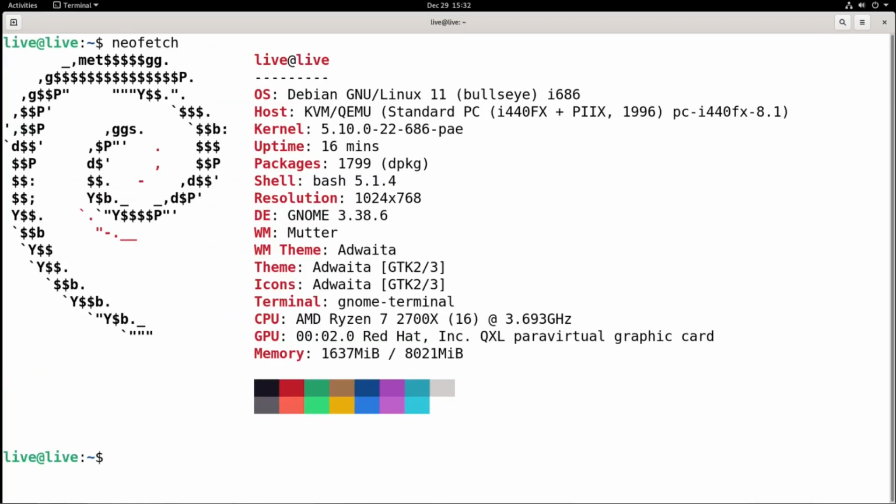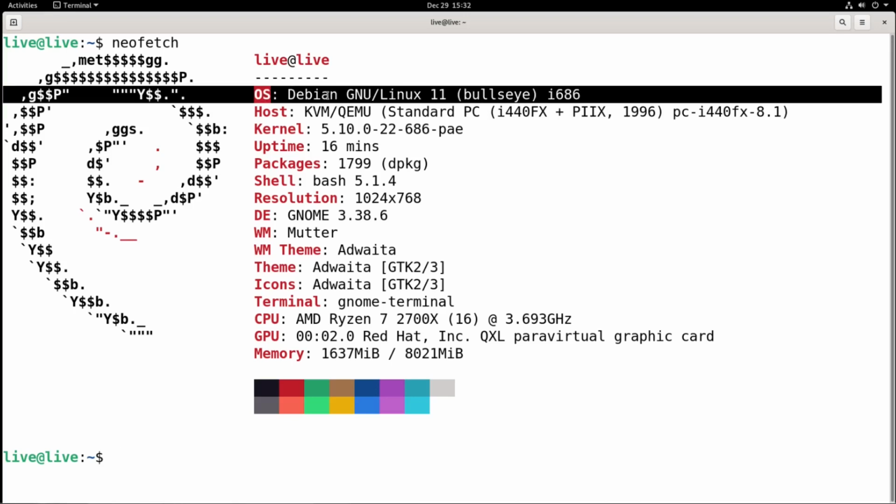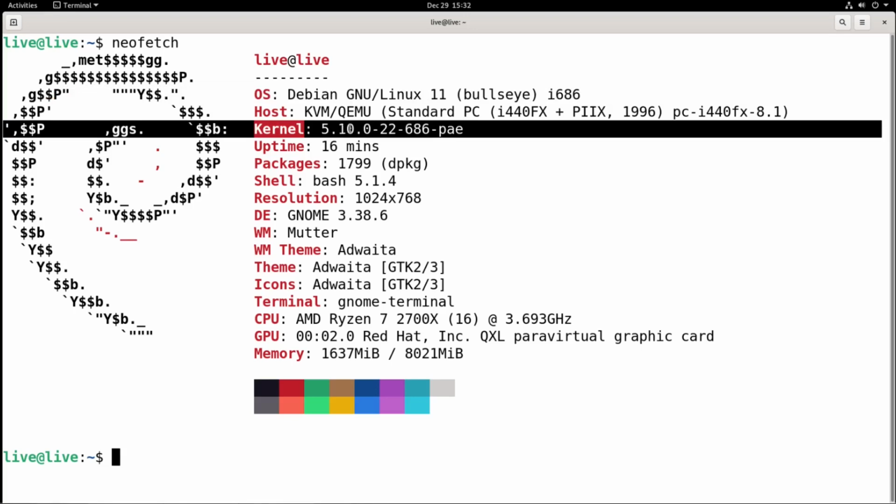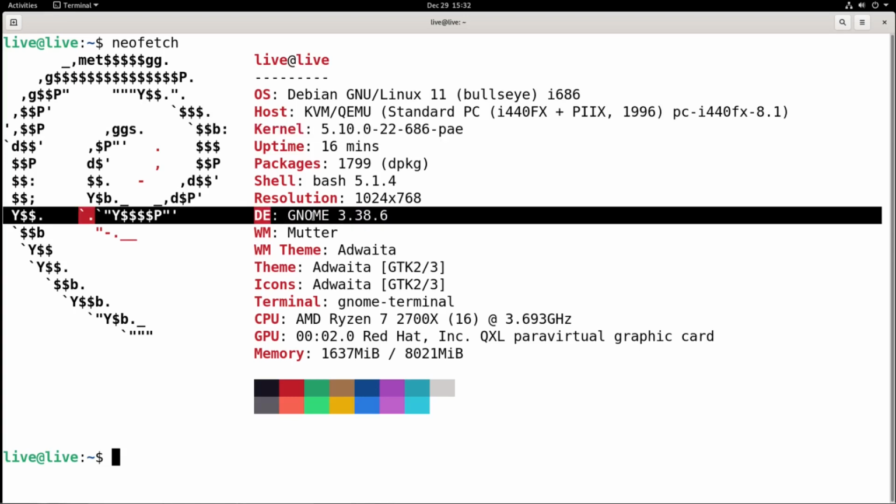Let's take a look, see right here. On the OS, it just says Debian. Debian 11 Bullseye. The kernel, 5.10, as we saw on LibreOffice. Desktop environment, GNOME. And that's your basic info. All right.